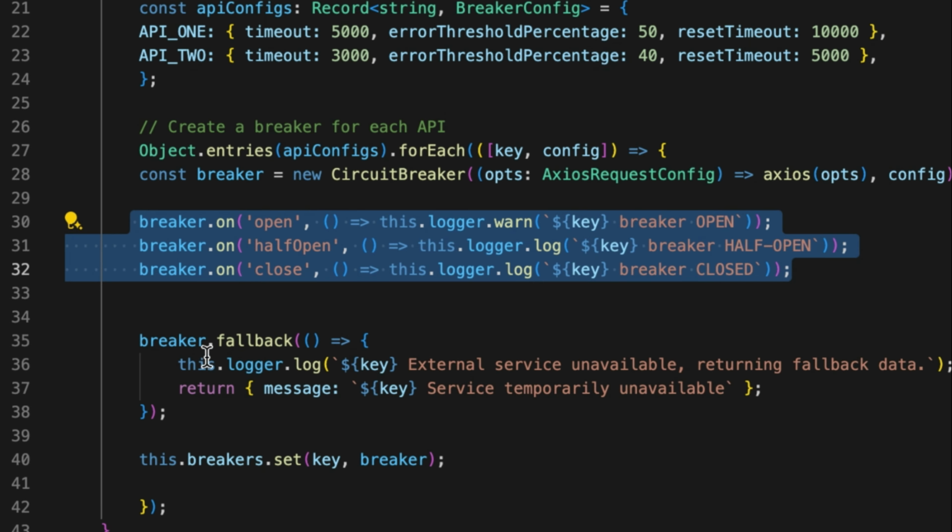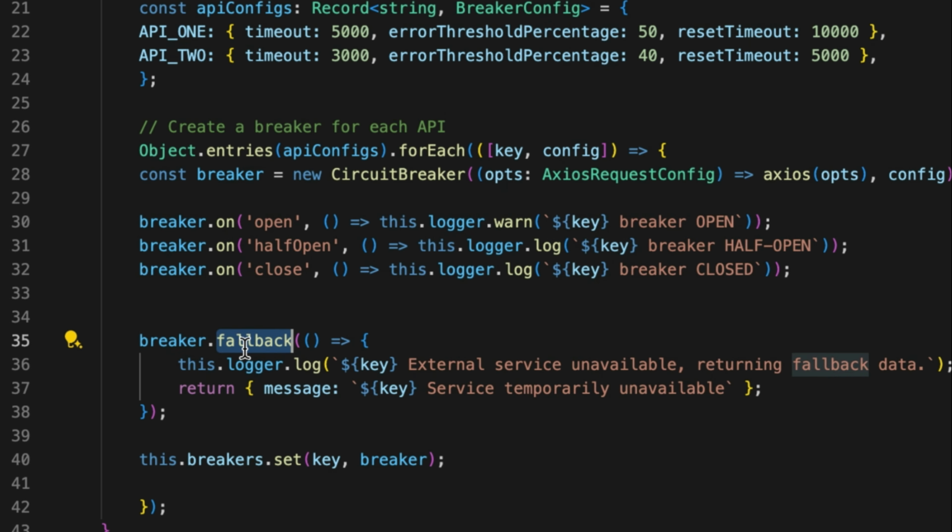Once this is done, I'm also adding a fallback method. Friends, this is very important. When your circuit opens, that means when the API fails, then whatever you want to do, you put that code into this fallback. So with breaker.fallback, you are adding a fallback and writing a log here that for this key, the service is unavailable, returning fallback data. Okay, and this is a message: service is temporarily unavailable. Your handling can be different from this.